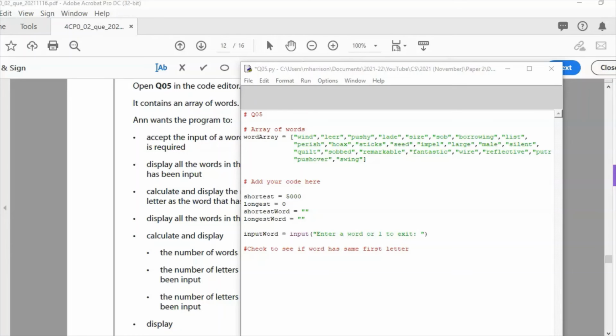So we're going to check to see if the word has the same letter. So if the input word is not equal to 1, so only if the word input is not equal to 1, so if it is equal to 1, then the program will stop. If the input word is not equal to 1, now we can do our check. We set our count to be 0.